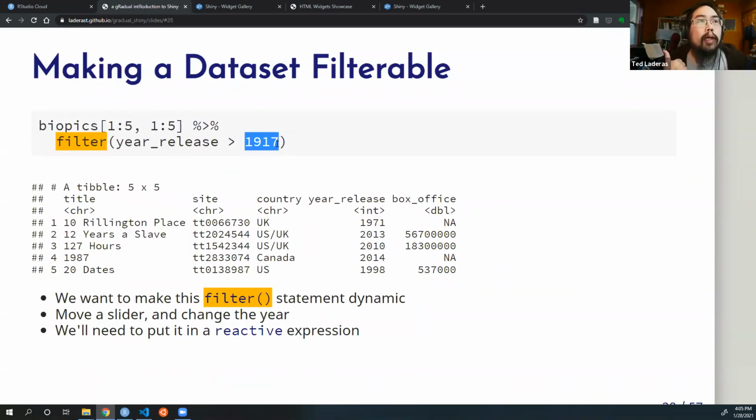That's great, but we can't use what we've currently learned. We need to learn an extra concept called a reactive expression. What this does is let you create a data set that will listen to an input. So what does that mean? Let's go over it.